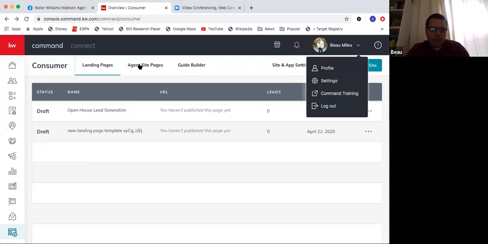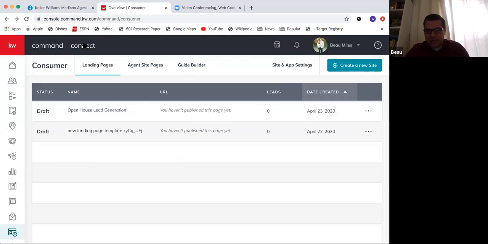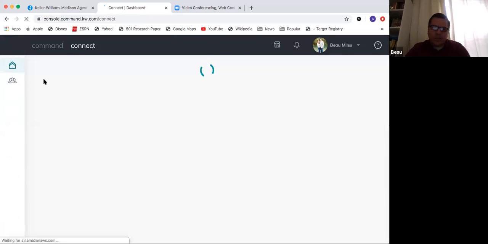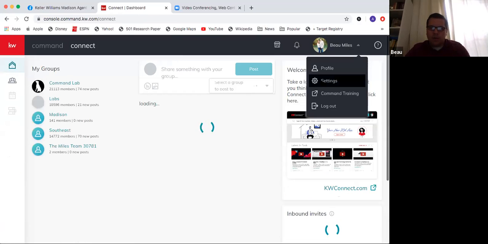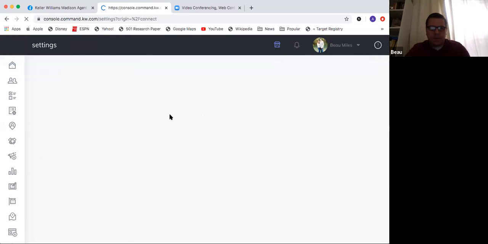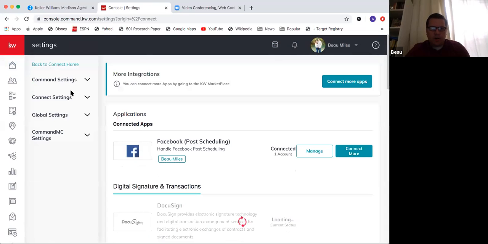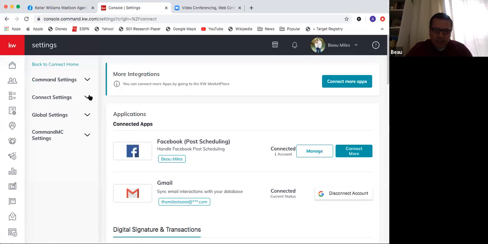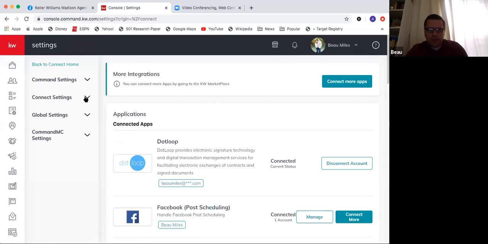So you see up here in the top right corner, it says connect, not command. You hit connect. This is a way to talk to local agents, labs, et cetera, but this also has where you go under your name and hit settings. I want y'all to see this because this is where all your stuff gets fun. So connect settings, not command settings. I know it's a little confusing, but you want to hit connect settings and then hit marketing profile.